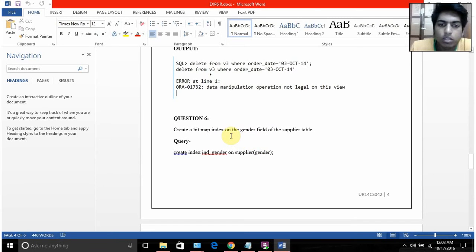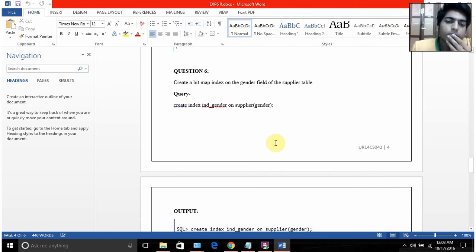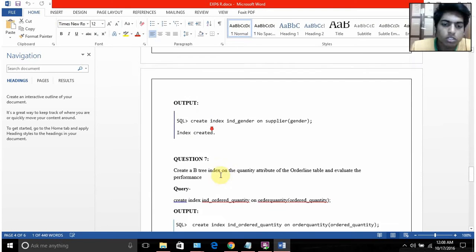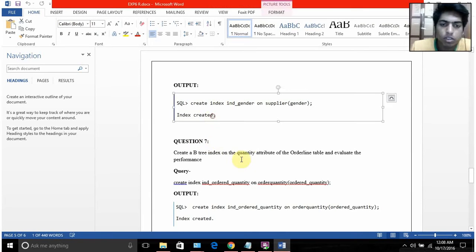Now the sixth question is to create an index on the gender field on the supplier table. The syntax is create index, the name of the index, and the attribute and the table it is on. Here the attribute is gender and it is on the supplier table, and I named the index ind underscore gender. So this is the output.